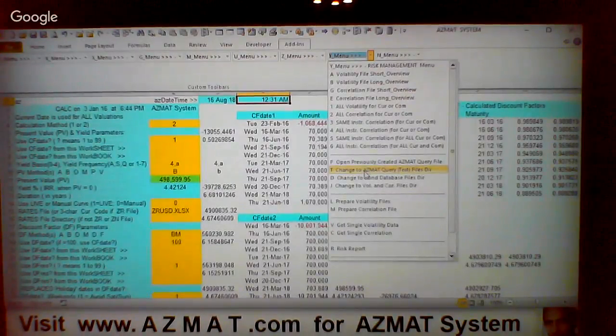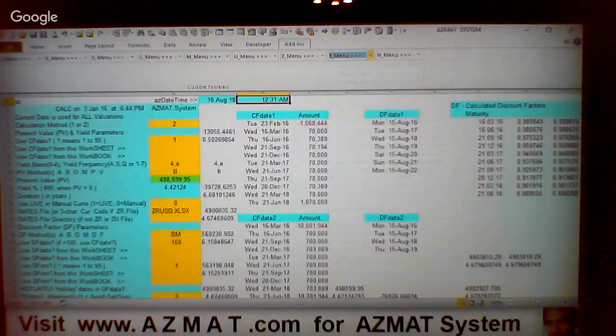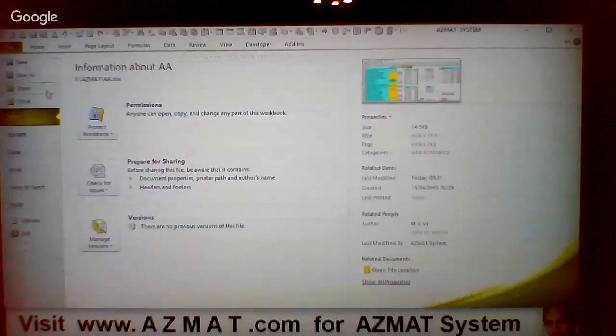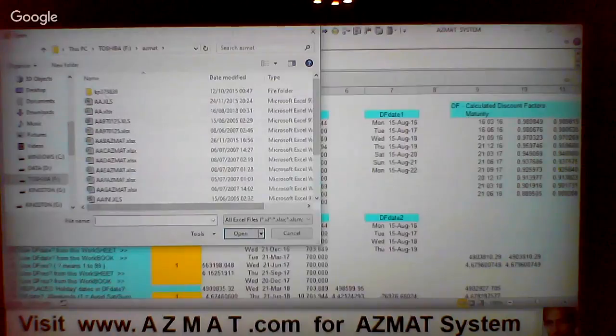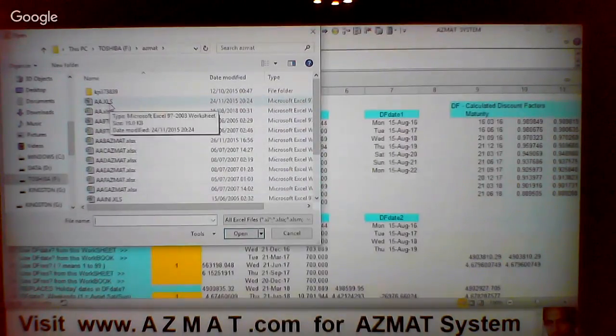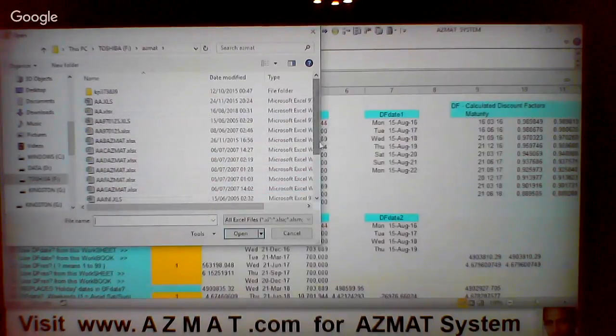Okay, so this time after I click that and go to file open, you'll see it has all the files ending with text. But just before that, I'll show you here. If I go here, file open, we are here, AZMAT, this AA.xls and so on, right? So there are no text files here.